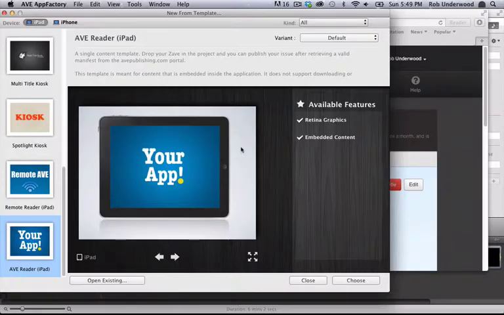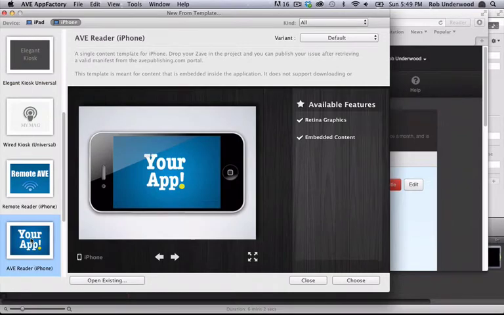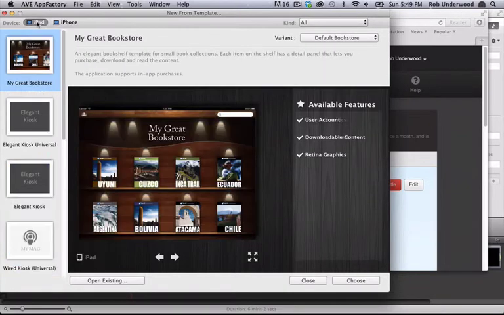The AVE Reader app is an app designed for a single ZAVE file. It is a one-off app that can read only one ZAVE. Currently, the AVE Reader app is not universal. This means that if you want to make an iPhone and an iPad app, they will need to be two separate apps. In this video, I'll show you how to set up and test an AVE Reader app.